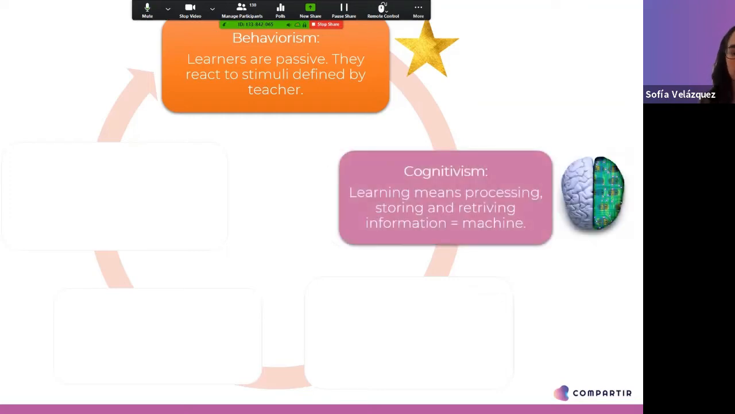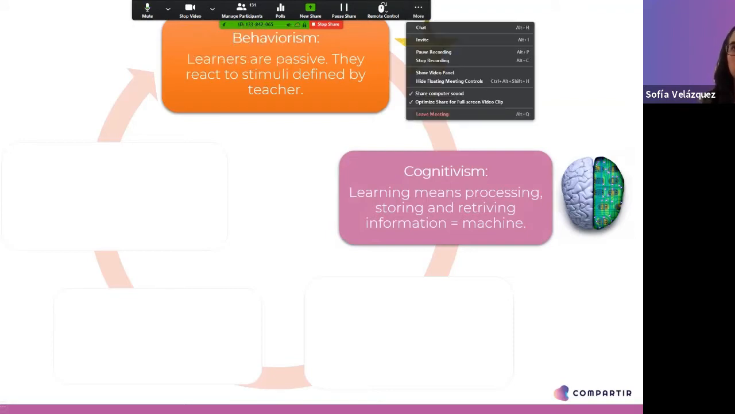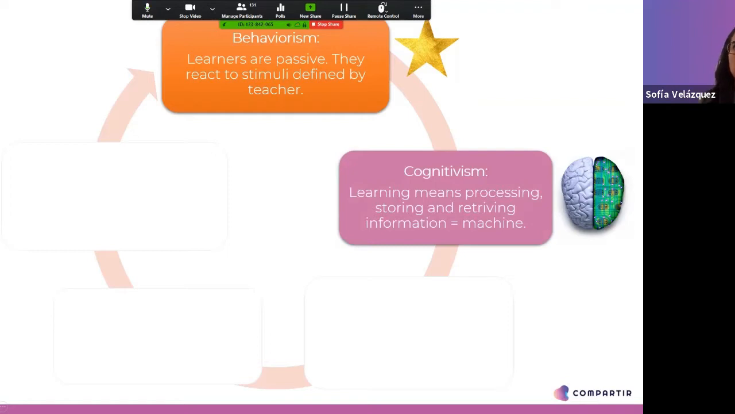Next, we have cognitivism. In this one, we're not only looking at behavior, but we're also looking at the mental processes. So according to cognitivism, learning means processing, storing, and retrieving information. For cognitivism, the learner is somewhat like a machine. As I said, the mental processes are the most important, and the role of the teacher is to encourage learning by organizing information in ways that are easier to process, making associations with previous knowledge, and making the information meaningful, because this is what makes it easier to store in our minds.